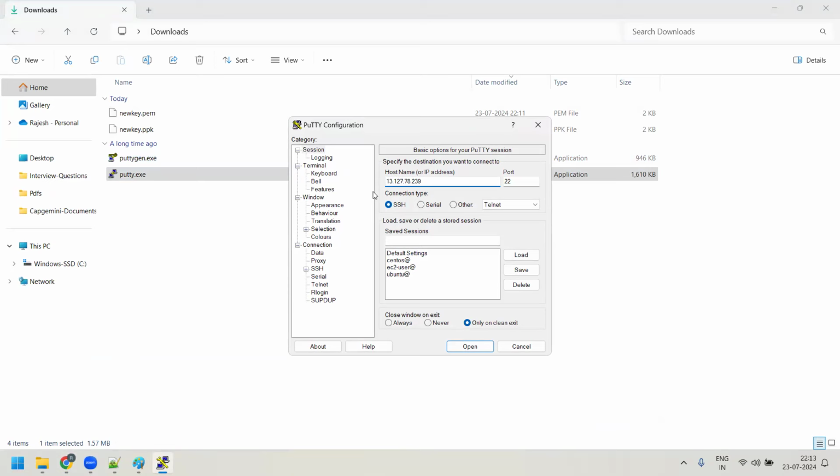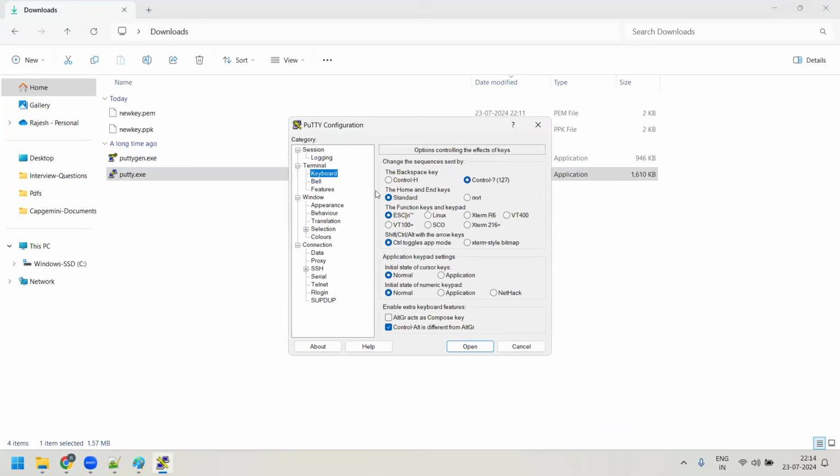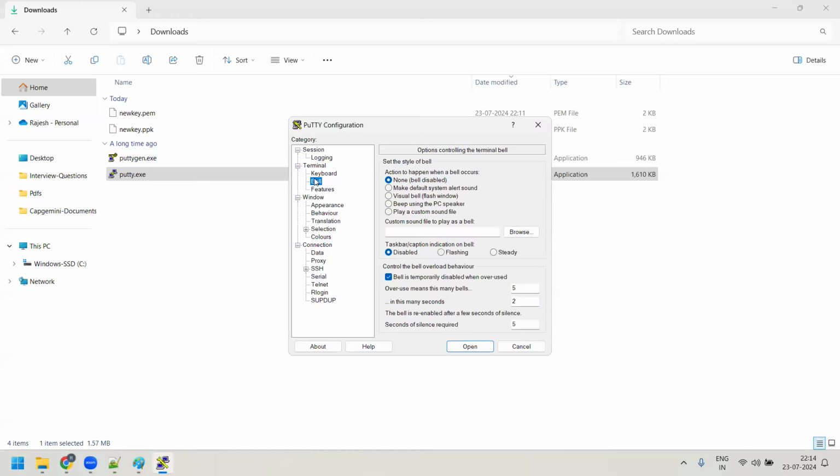Now you have to do little settings over here because you are opening through PuTTY configuration, right? In PuTTY, you can do some settings. Say for example, if you go to the terminal, is there anything you want to set? No. Keyboard, here also nothing. If you go to the bell, you make it as none, because when you're typing something, you should not get any sound. So you have to just say none. It means that you are disabling any kind of a bell.